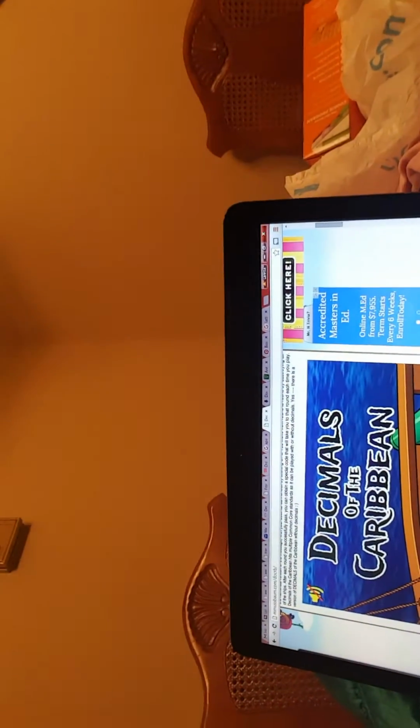So the last thing we'll be doing is her assessment. In this assessment, we're going to be playing a game called Decimals of the Caribbean. In the game, we'll be adding, multiplying, or subtracting different decimal numbers, and she'll have to throw the cannonball at whichever answer is correct.